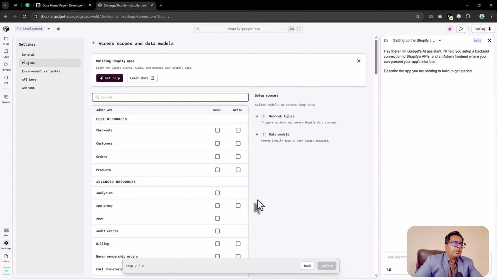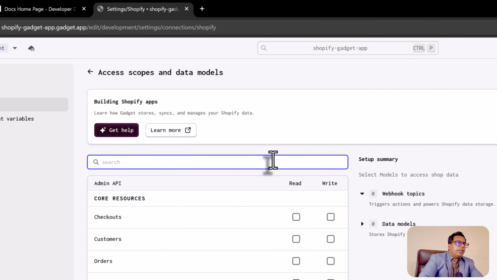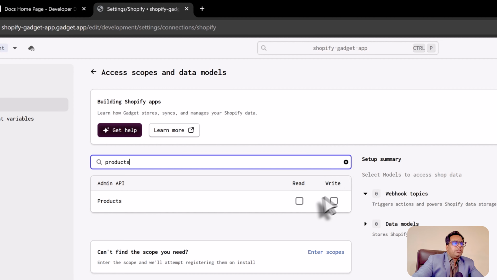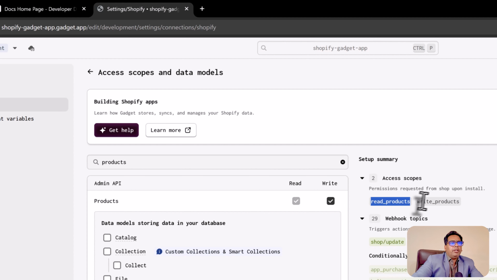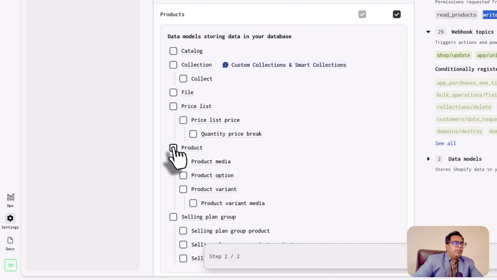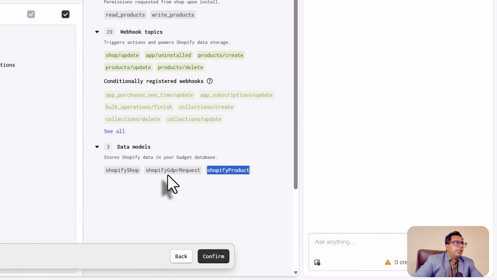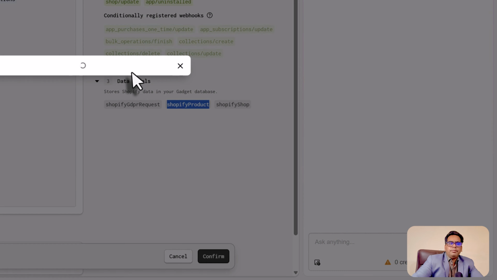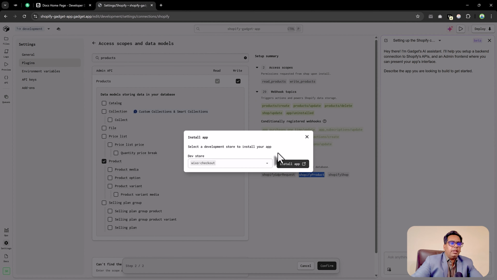Over here you can select multiple scopes. In our case, we will be selecting only products. If you click read and write on products, you will have read and write permission for the products. And if you want a data model, you can click on the product. It will give you the data model of the Shopify product as well. Click on confirm, and it will start creating the app in your Shopify partner account. Now the app is created.